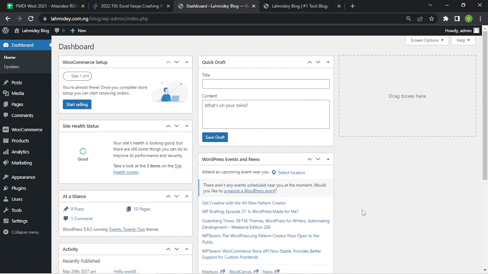In today's tutorial, we're just talking about how to upload a theme and a plugin, and we'll build our first website. So let's get started without wasting much of our time.